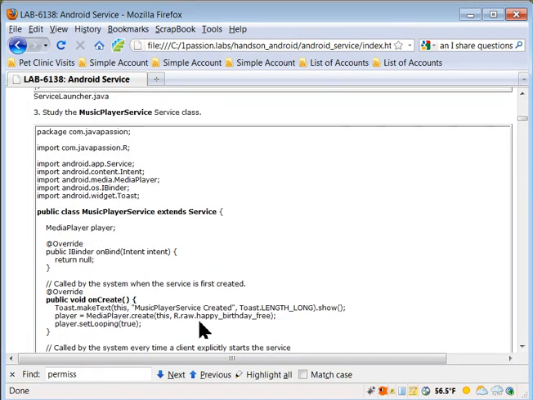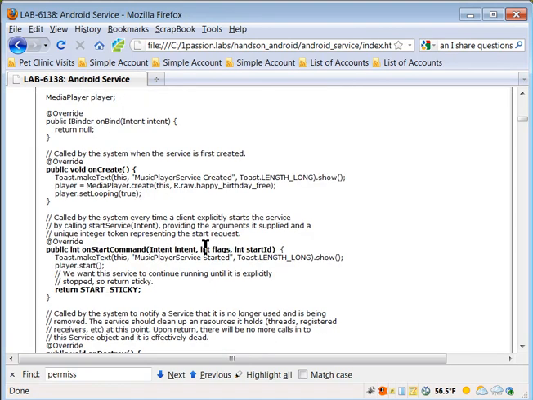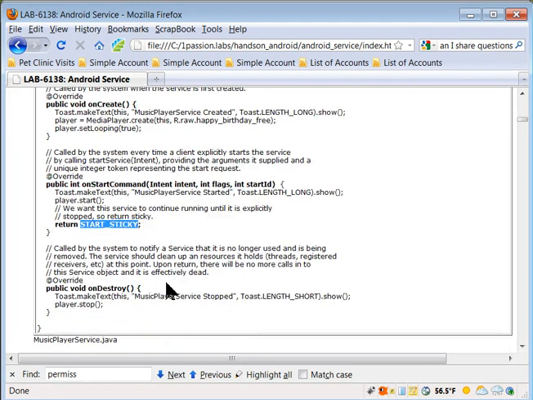And the service class has to extend the Service class. So MusicPlayerService extends Service, and here you have to have an onCreate method and an onStartCommand method. So this is the method I was talking about. Typically you are going to return START_STICKY, and then an onDestroy method. So here you are going to stop the service.